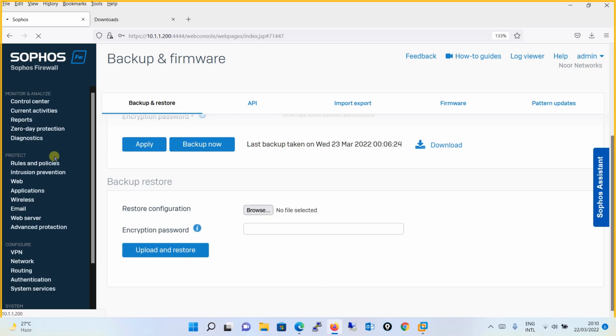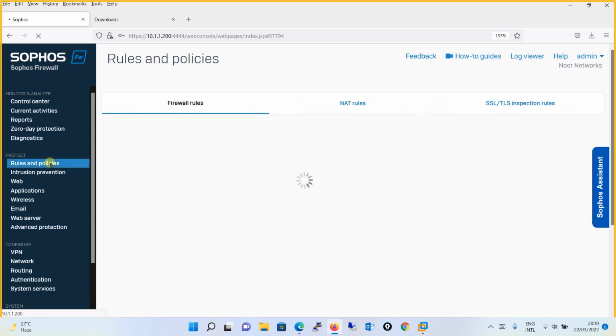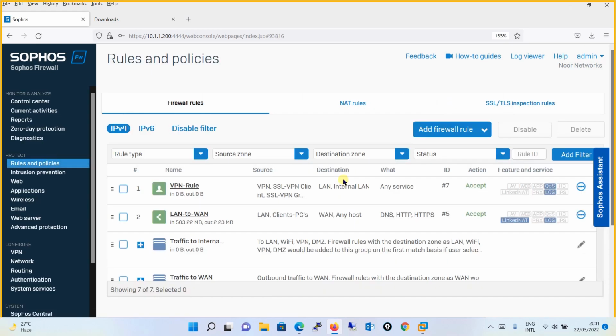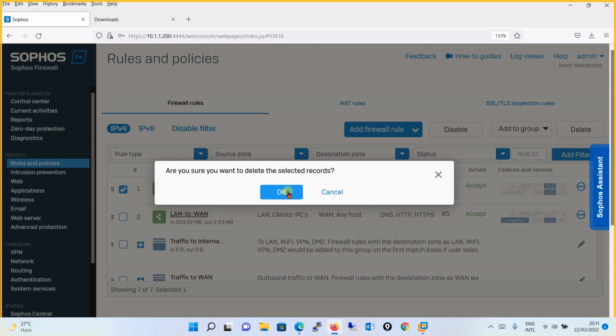But let's justify this. We'll go to rules and policies. So let's say now this VPN rule was a very important rule for me. Accidentally, I have deleted this. And later on, even I forgot that I have done this kind of changes. It's a human behavior, right? So let's delete this.